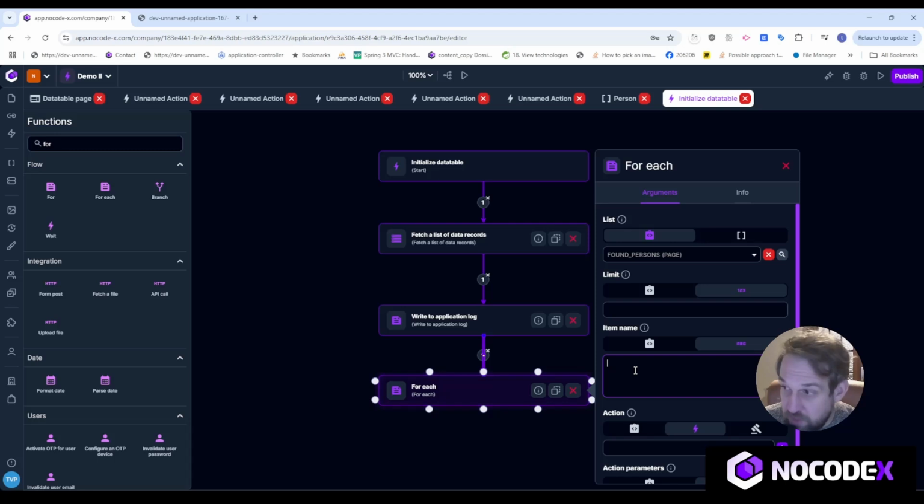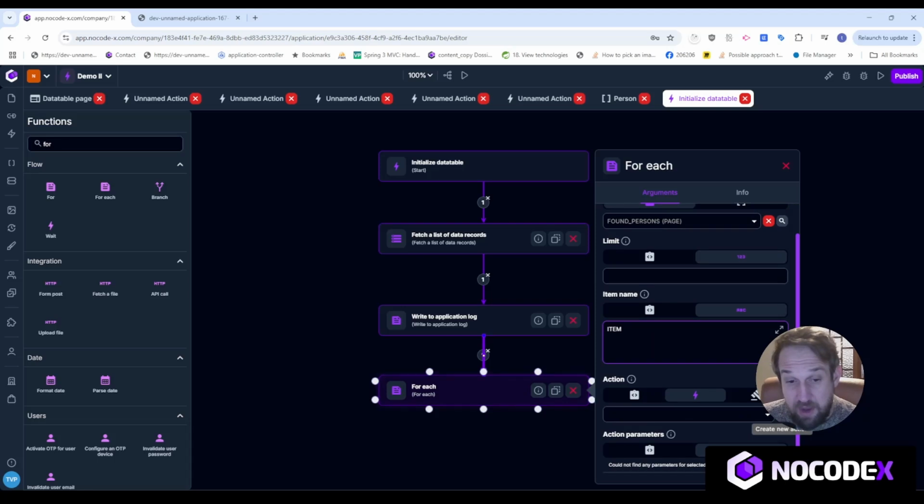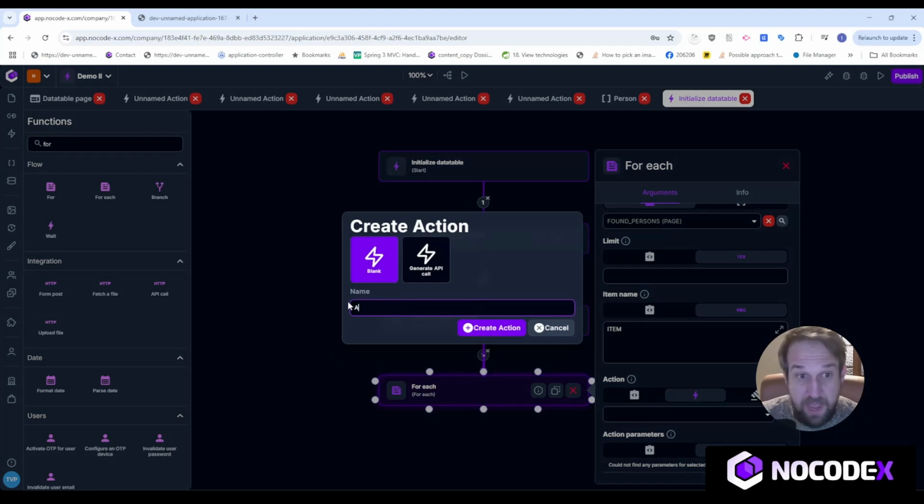Now I'll have to choose an item name, which is a name that I will assign each item to. So this is very important. You can see it right now. So I also want to create a new action which has to be executed for every single item in the list. So let's do this. So add person to data table. That's actually what I want to do.